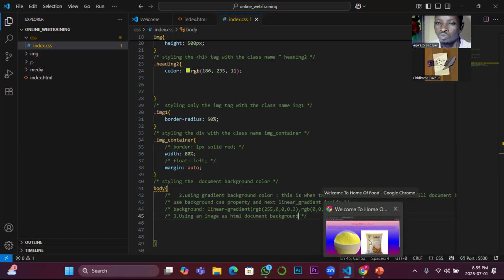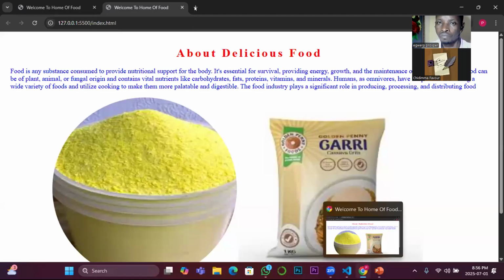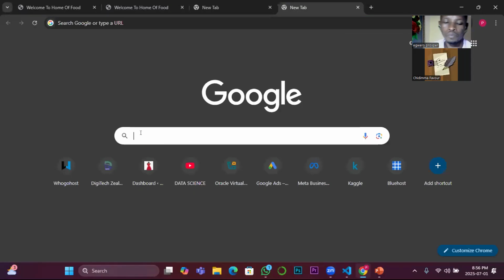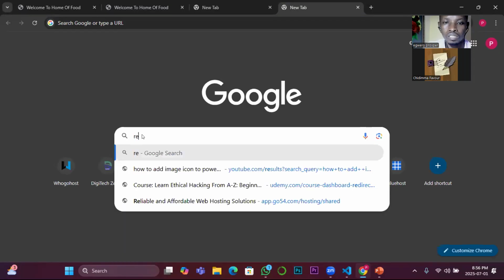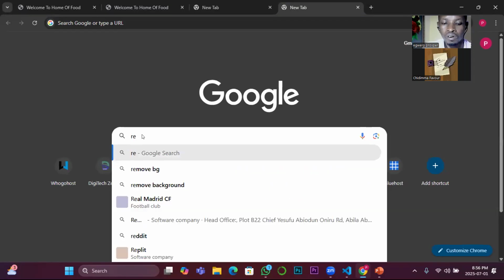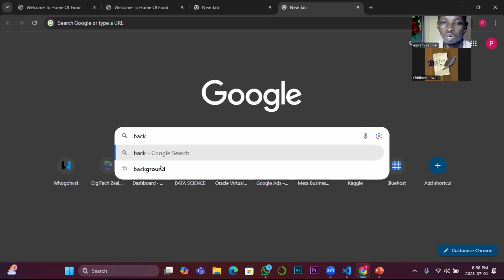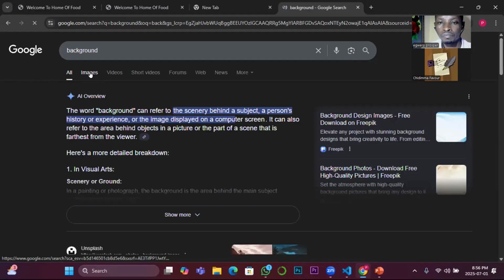So the first thing I'm going to do is to go to Google and download a good looking background. This is about food. So what I'm going to do is to download, let me just say restaurants, or okay, let's say background. If you have the keyword, you can use it to search. So let me just search for background. Then you go to the image section.